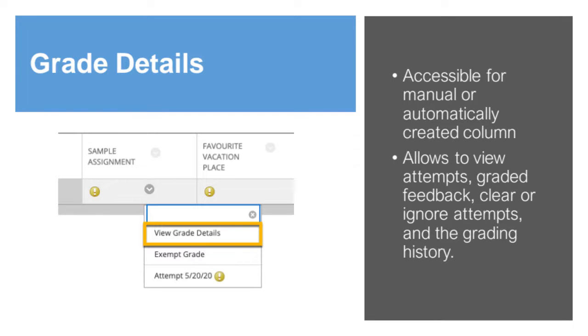Any assessment that needs grading is going to show up as that yellow circle with the white exclamation mark. If you click the chevron next to it, you'll be able to actually view grade details, and you'll be able to see the feedback given, see their multiple attempts, if that was an option that you had checked off, the grading history for those, and you'll be able to clear or ignore attempts, again, if there are multiples of them.